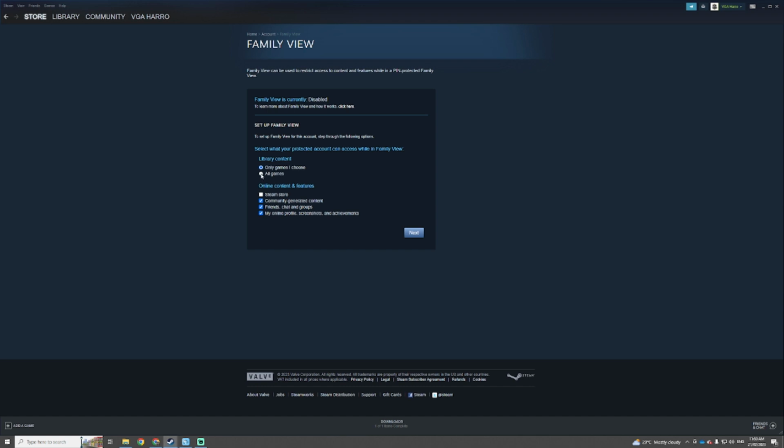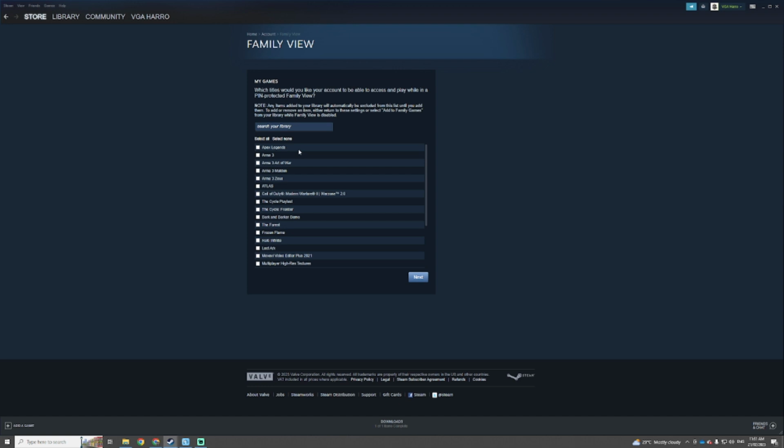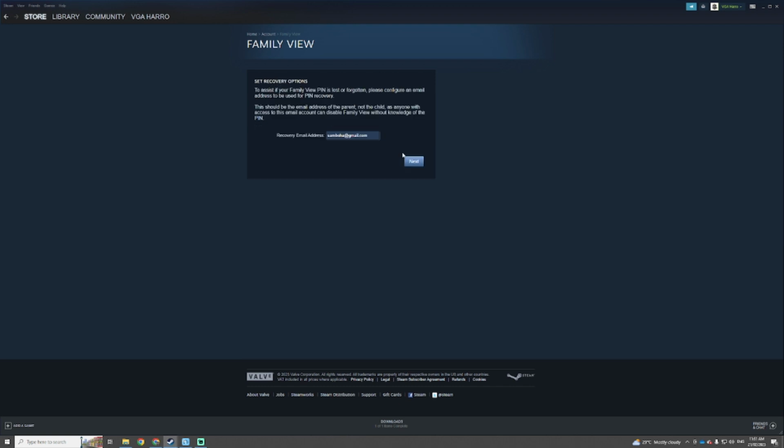If you want them having access to all your games, because say all the games that you have on your parental account are all PG rated games, you can select all games. But I like the only games option, and that way you can choose them. So doing that, just hit next. You can see here all the games and apps that you currently have downloaded on your PC. You can now select these. So say I want them only having access to Lost Ark, maybe Frozen Flame, possibly New World, whatever it may be. You can choose those games and go next.